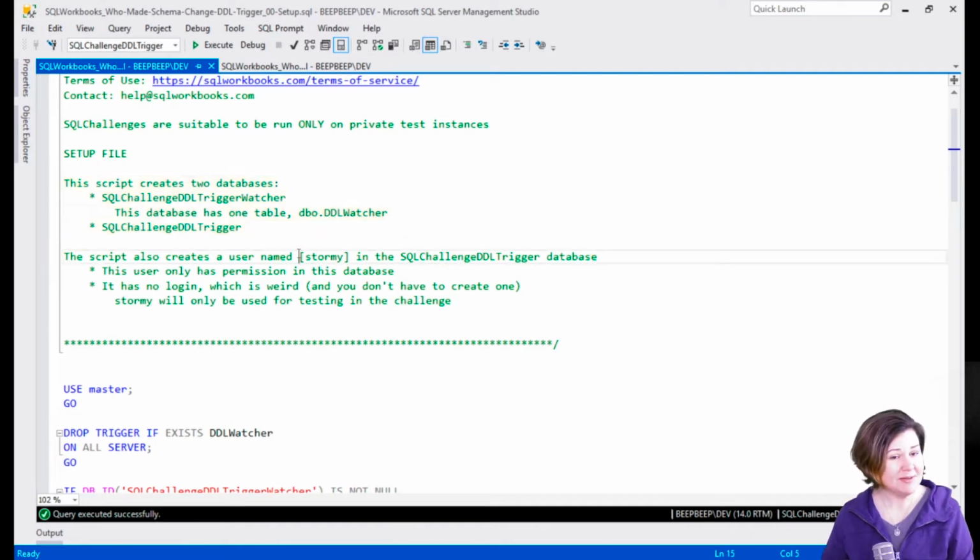If you have any databases that happen to be named SQL Challenge DDL Trigger Watcher or SQL Challenge DDL Trigger, this script will blow them away. We also are going to create a user named Stormy in the SQL Challenge DDL Trigger database. Now, this is a little bit unusual. We are creating a user that doesn't have a login, which is weird, but you'll see that we are using this user for testing a low permission user. So you don't actually have to create a login for this. We will be using a special way of impersonating this user to just test low permission stuff.